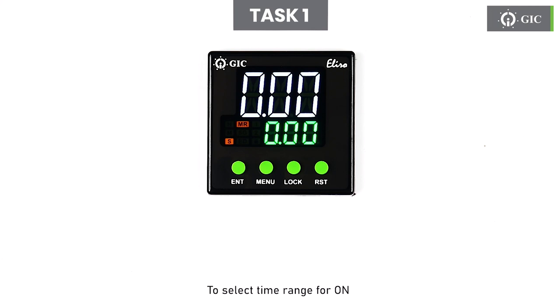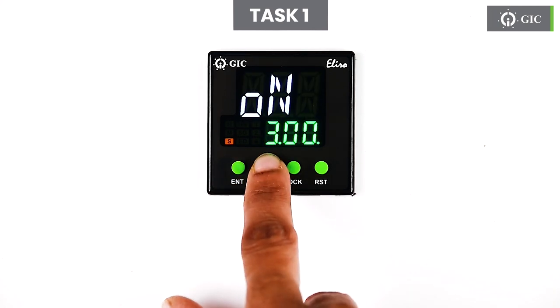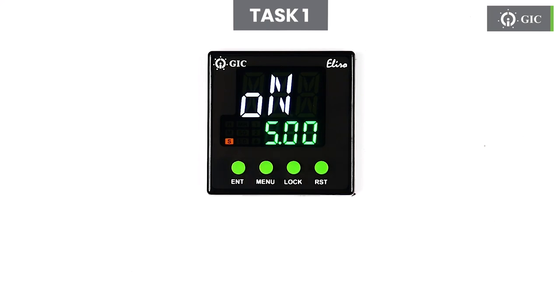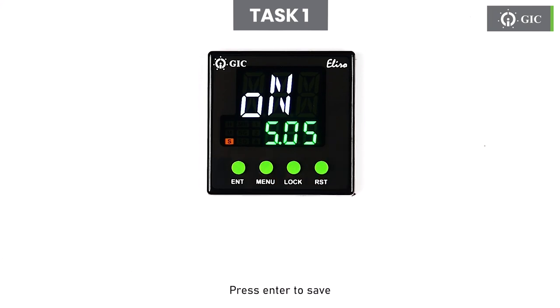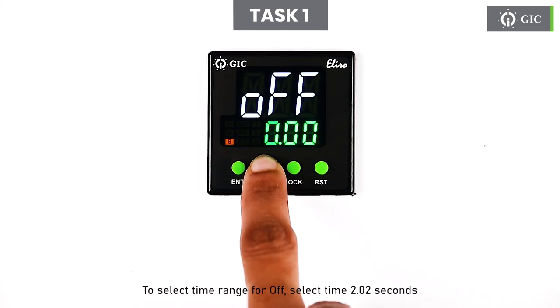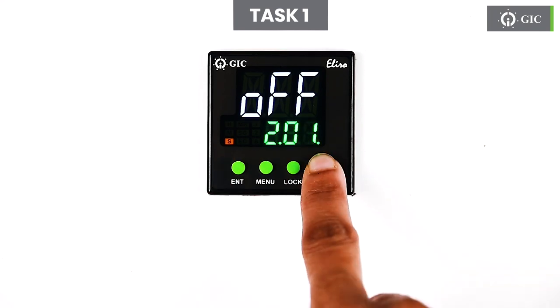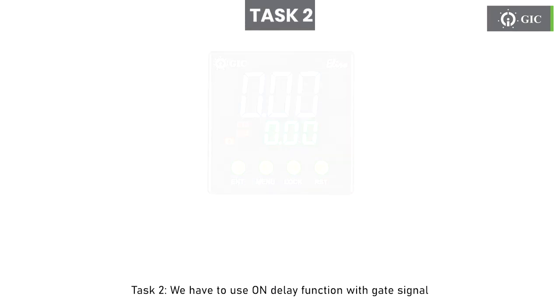To select time range for on, press menu and select 5.05 seconds. Press Enter to save. To select time range for off, select time 2.02 seconds. Press Enter to save. Let us see the simulation for the set time for task 1. 5.05 seconds on and 2.02 seconds off.